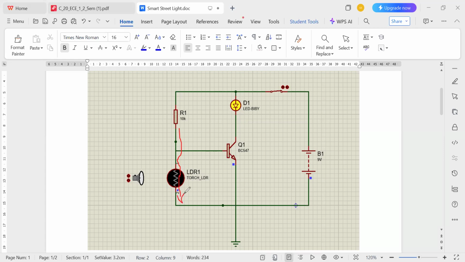Okay. So since the transistor will not get enough base current, the transistor remains off. So when it is off, no current flows from collector to emitter. Therefore, the LED remains off. This happens when you bring the torch near to the LDR.